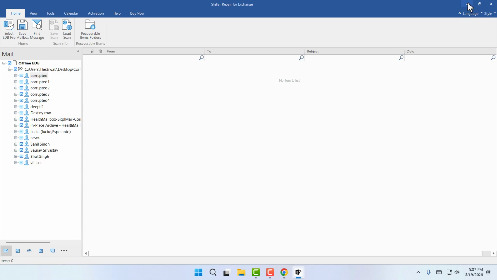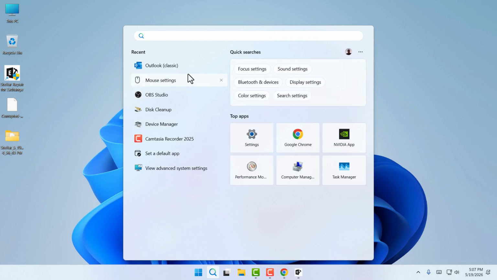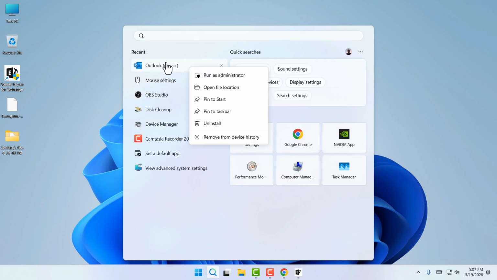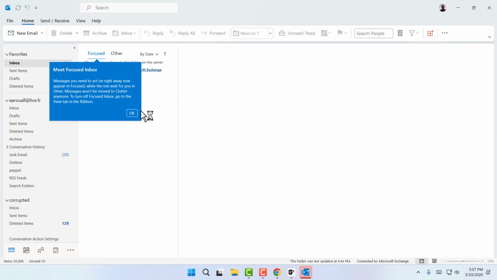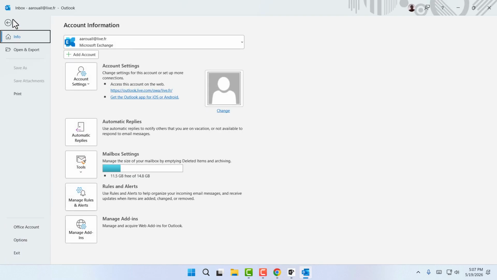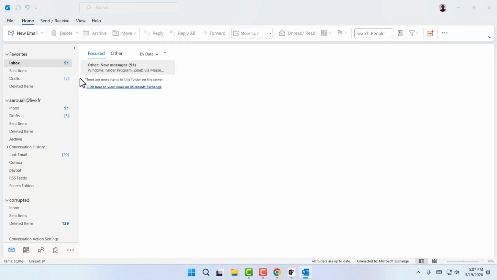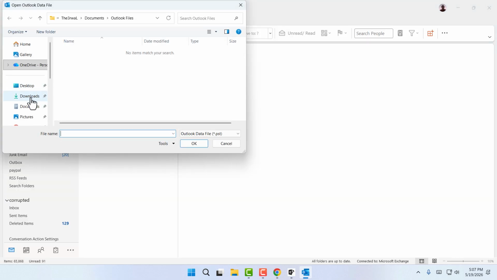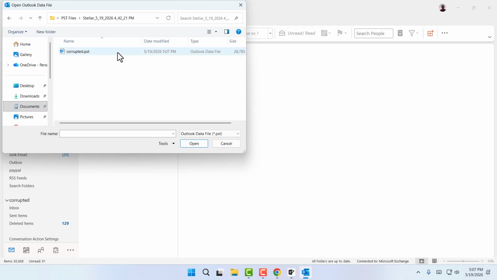Now, let's look at the final step to prove the data is completely functional for an end user. We will open our standard Microsoft Outlook Classic app on Windows 11 to pull in the recovered data. Go to the File menu, click on Open and Export, and choose Open Outlook Data File. Now select the PST file we just saved to our Documents directory and hit OK.